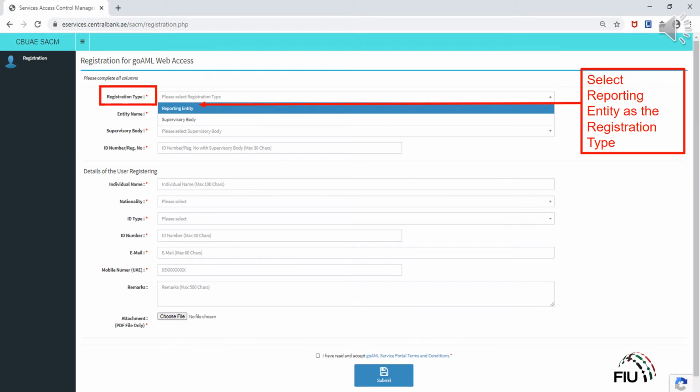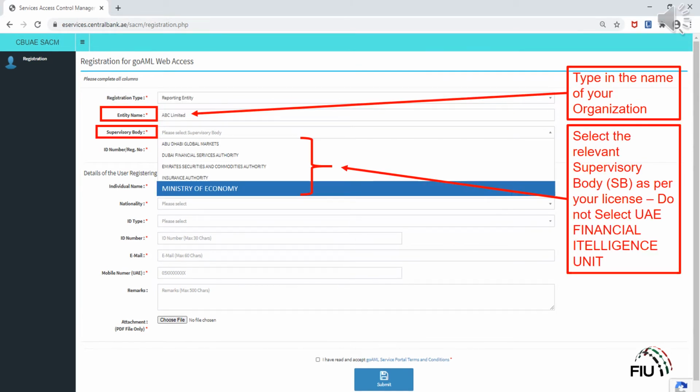We will now explore the registration form together. Please start by selecting the reporting entity as your registration type. Type in the name of your organization in the entity name field, then move on to selecting the supervisory body. Select the most relevant supervisory body as per your license. Please do not select the UAE Financial Intelligence Unit.